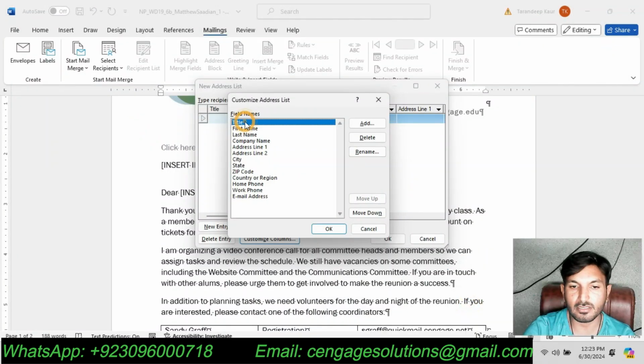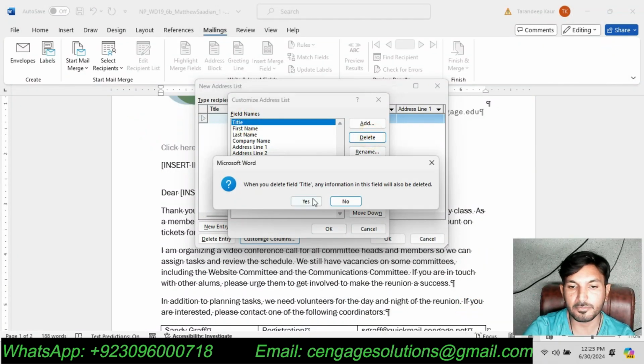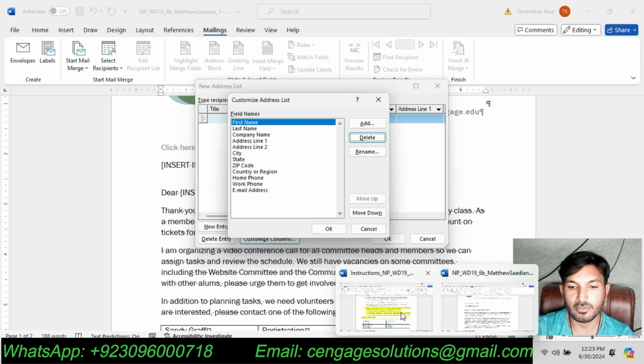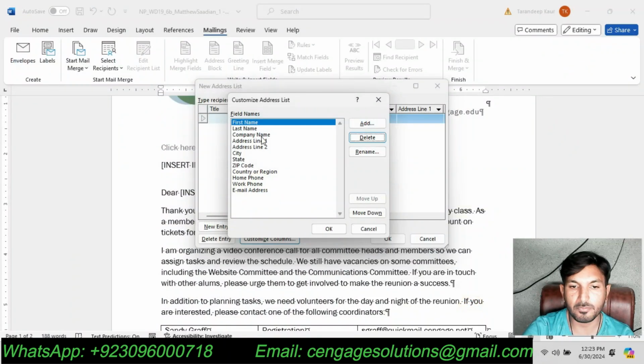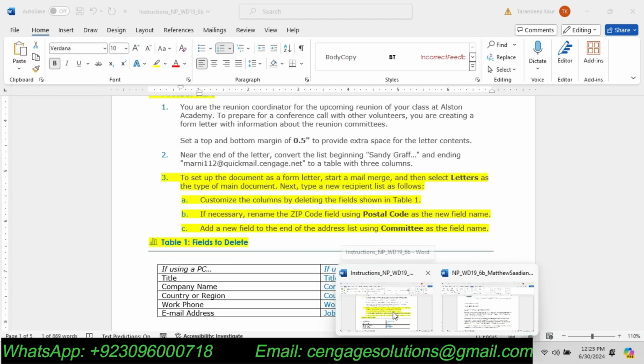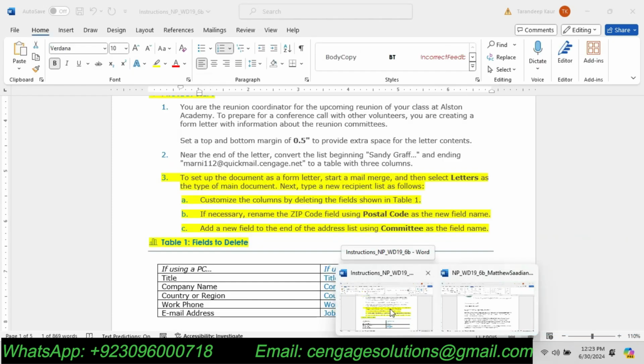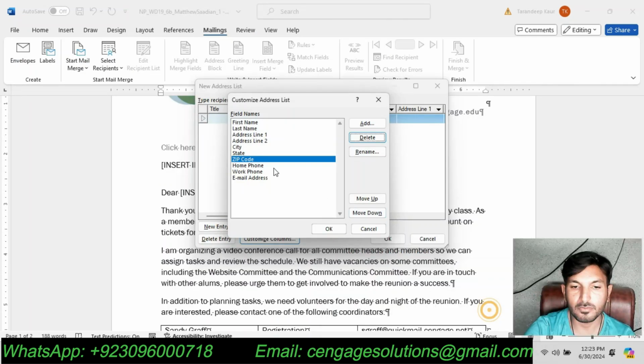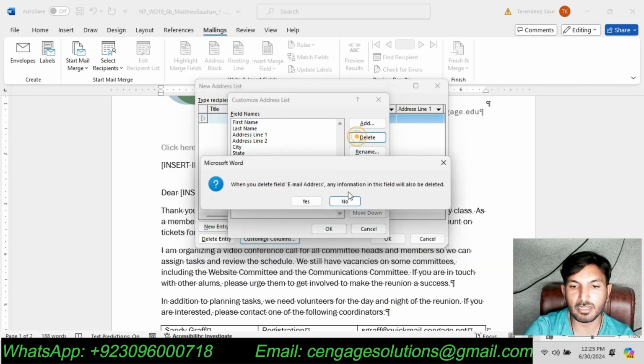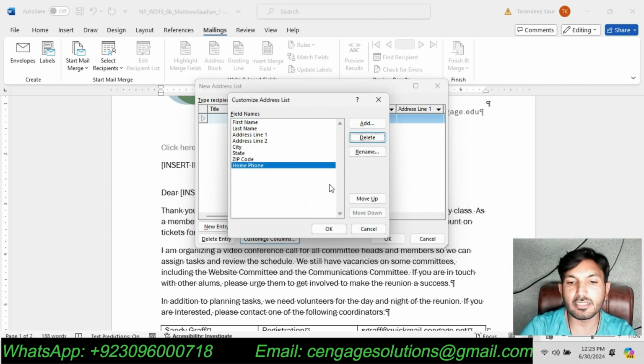We will first delete the title. Then the second one to delete is the company name. Then the third one to delete is country or region. Then the fourth one to delete is work phone. And the last one is the email address. So I have deleted the fields given in part A of step number 3.